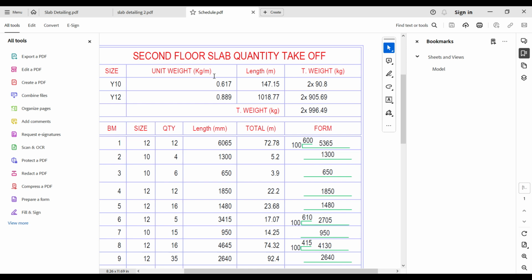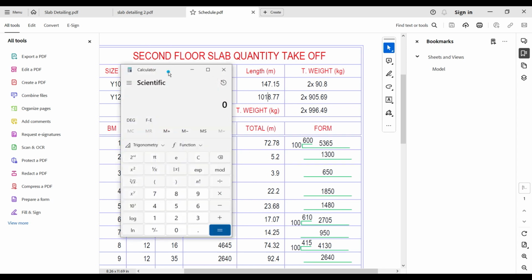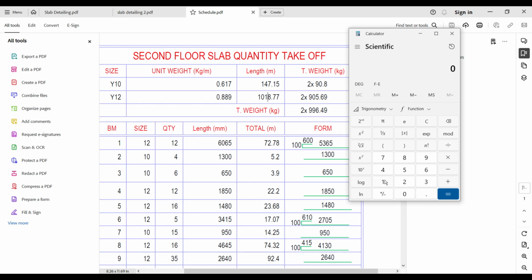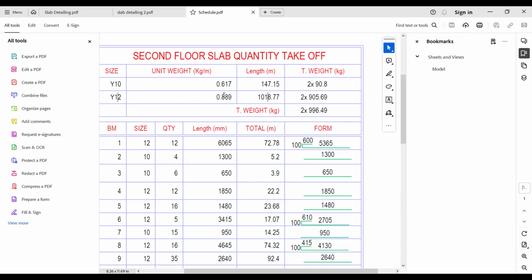I hope you get it. So if you are using the SI unit in millimeters, kilograms and meters, the unit weight is given by the formula D squared over 162. D refers to the diameter of the bar. So if a reinforcement has a bar size of 10 mm, that means using that formula, the unit weight of that reinforcement is D squared, that is 10 times 10 divided by 162. So that is 0.617, and that is what you have here. You can do the same thing to calculate for Y12 as well.